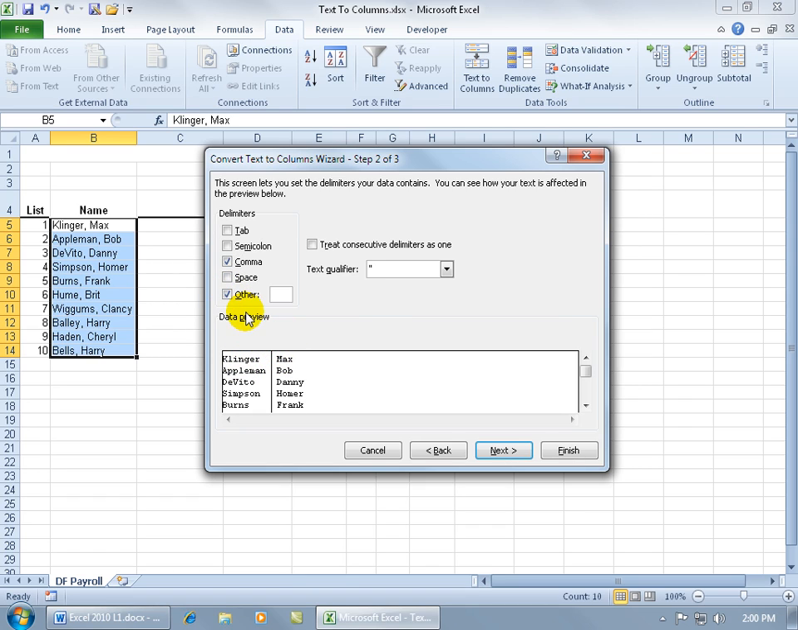You can also choose Other, and you can type in whatever character you want. Maybe you have something like an asterisk or parenthesis, something that's separating and breaking these apart that Excel can recognize and divide it down below.